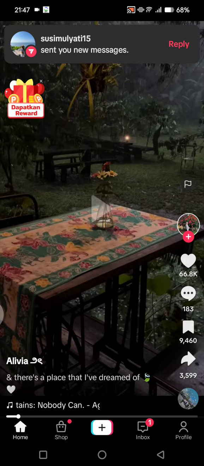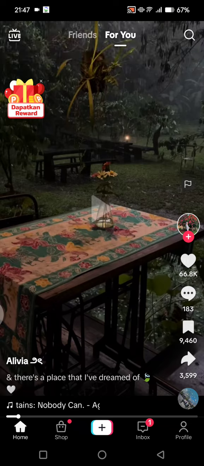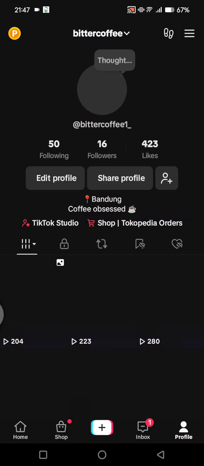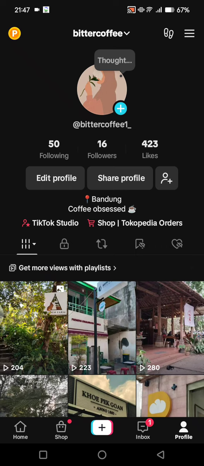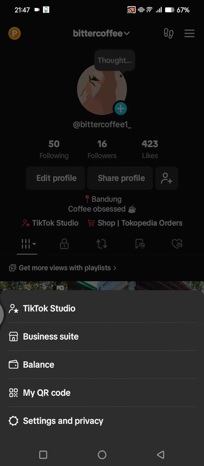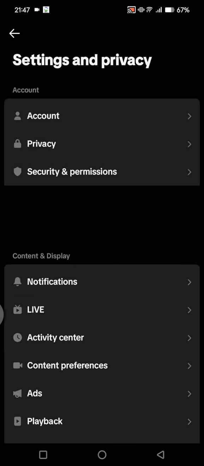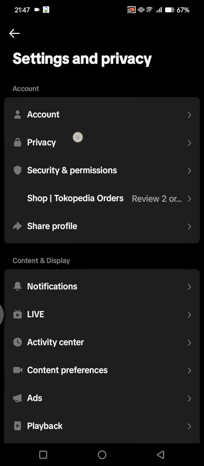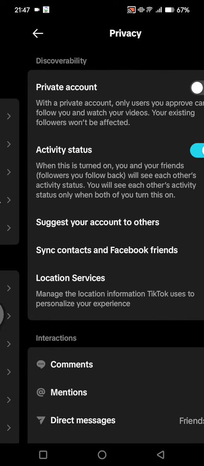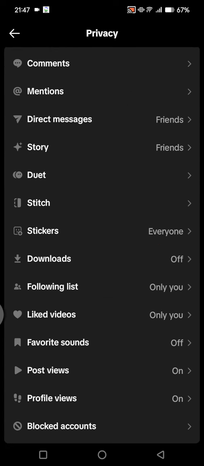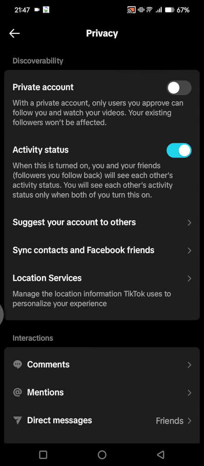So I'm already on the TikTok app, and if you want to find the privacy settings, you can just head to your profile. Then you can click on the three lines icon at the top, then go to Settings and privacy. Here you can see this Privacy option, so just tap on that, and you can see there are so many privacy settings in TikTok.